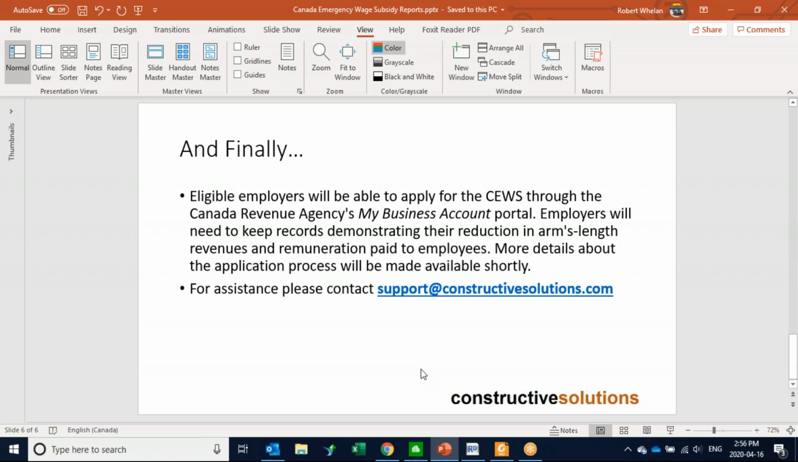And if you need any help, once again, we've made these reports pretty generic, so anybody can use them. If you want some help to modify them to suit your own needs, you can reach out to the consultant you would normally deal with, or you can just send an email to support@constructivesolutions.com, and we'll get a consultant to get back to you to make those changes.